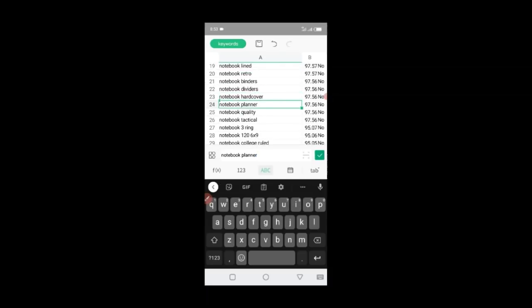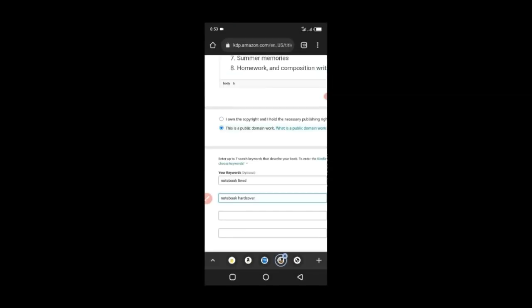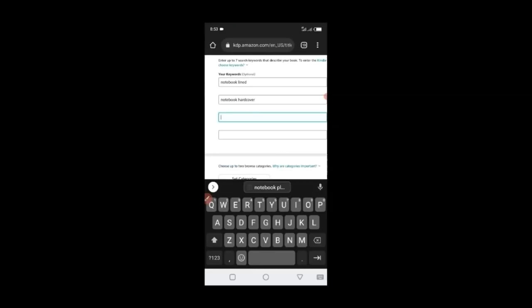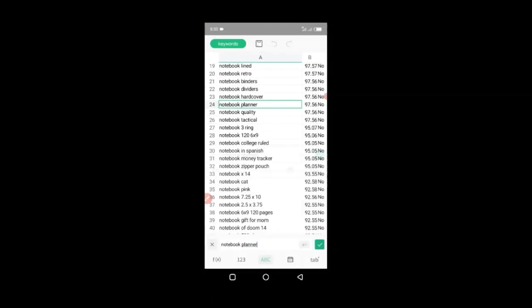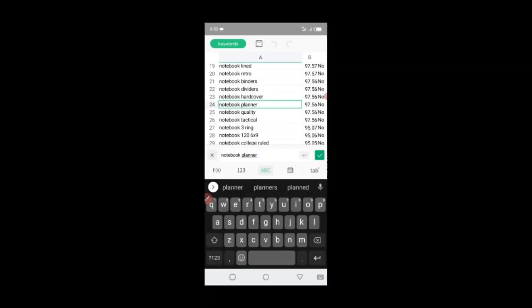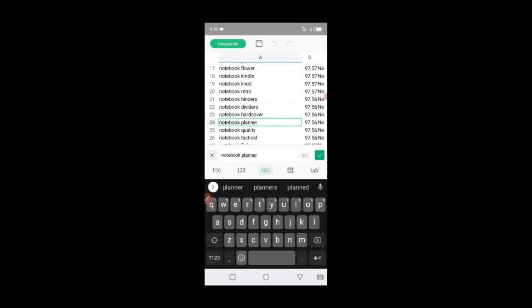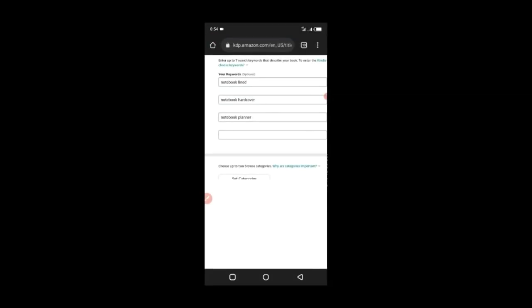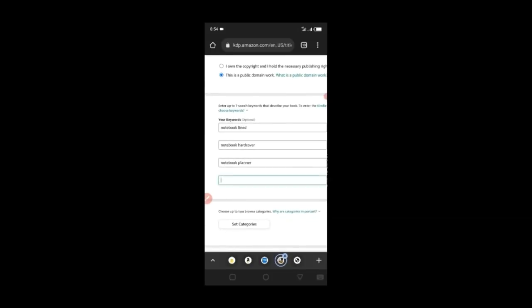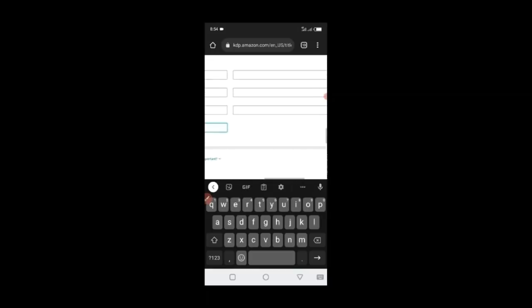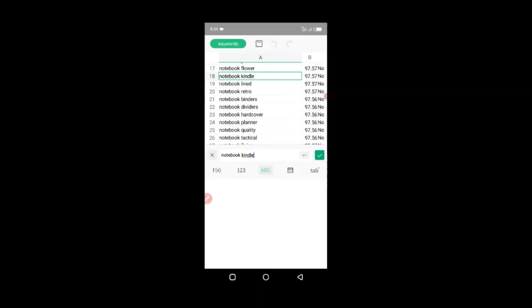I can copy notebook planner, right? Notebook planner. I'll paste it here. I'll copy notebook Kindle. I'll select all. I'll copy. Right, so it's as simple as that. I'm going to paste it here. You can have them off hat and just type them in.